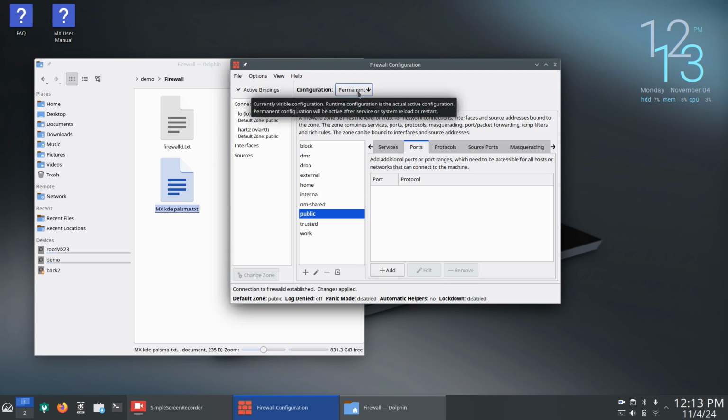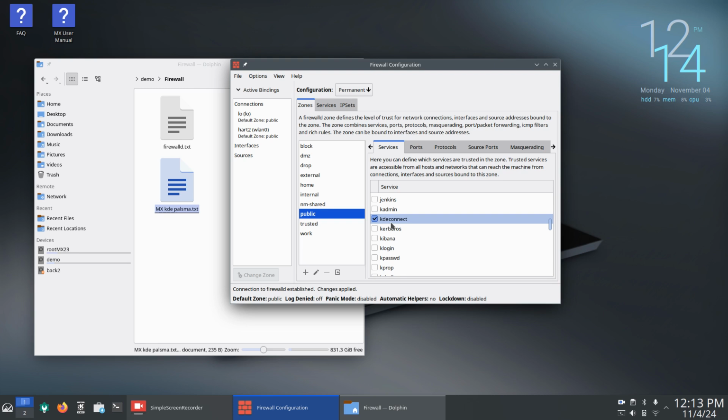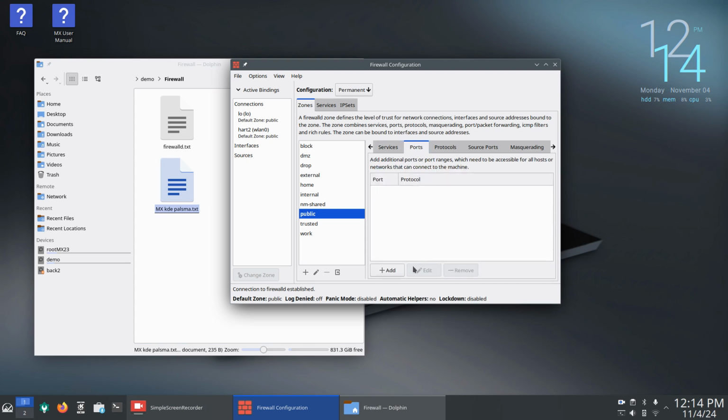I'm in permanent. Under services, I have KDE Connect turned on. Again, when I toggle that, you can see the changes are immediate. However, the firewall still needs to be reloaded, or I should say the computer is the easiest way. You can certainly use terminal commands, and I'll show you a couple of them to turn services on and off. But generally KDE Connect, and then we can plug in ports.